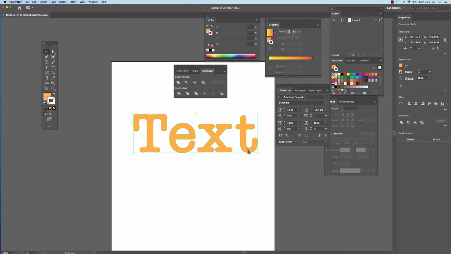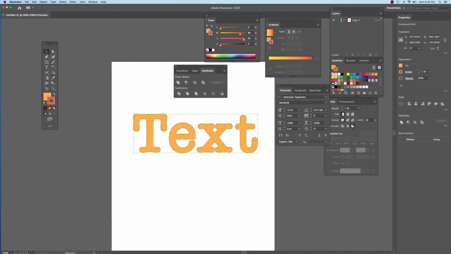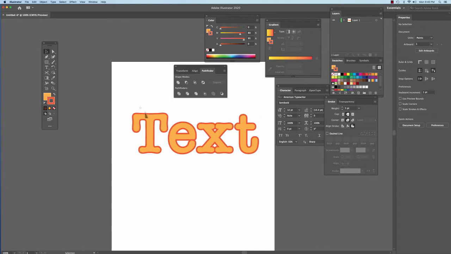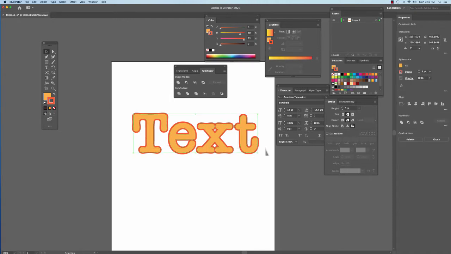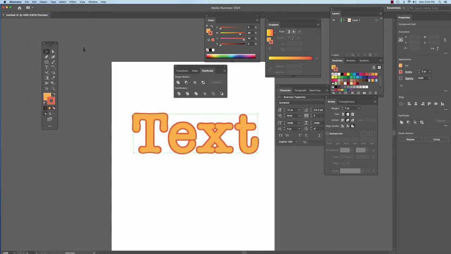So now with these selected, I'm going to set a darker stroke around them, as you can see, and we're going to round that stroke off, set it to the outside, and make it a little thick so we can see it like so. Then I'm going to copy this, and then paste it in place.